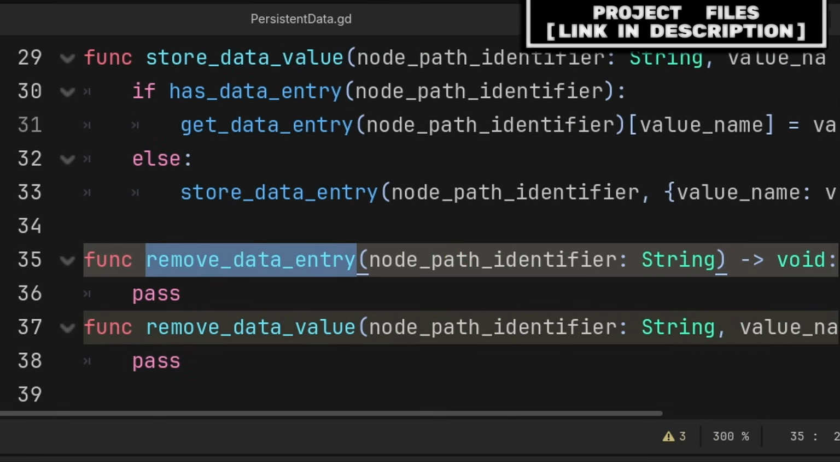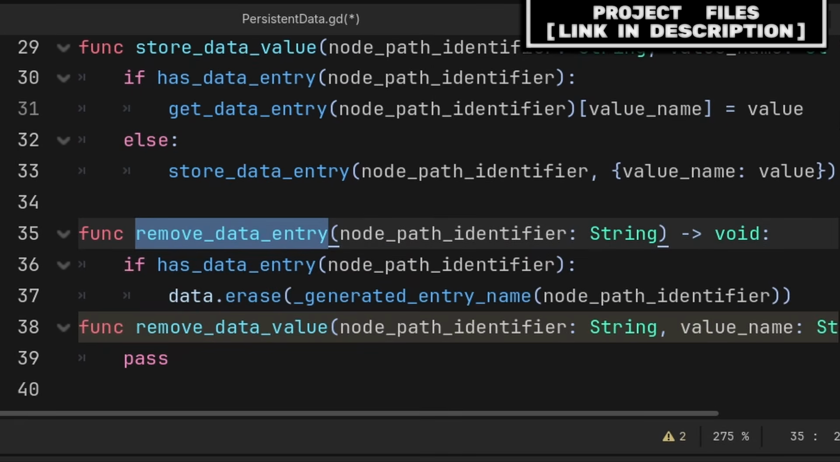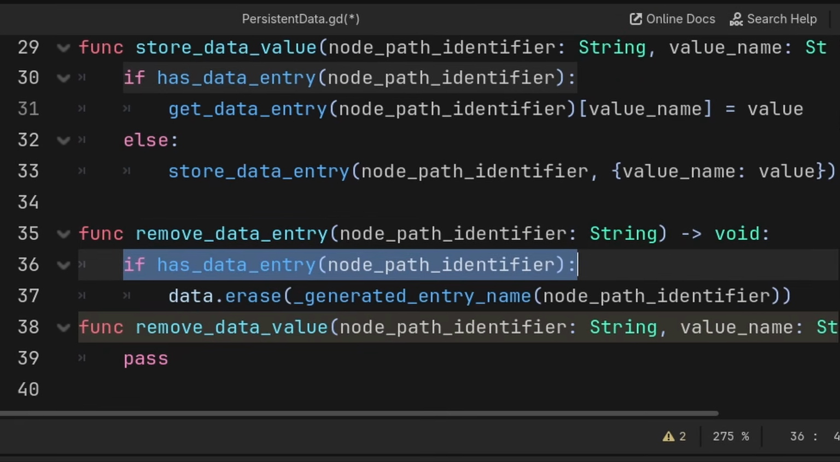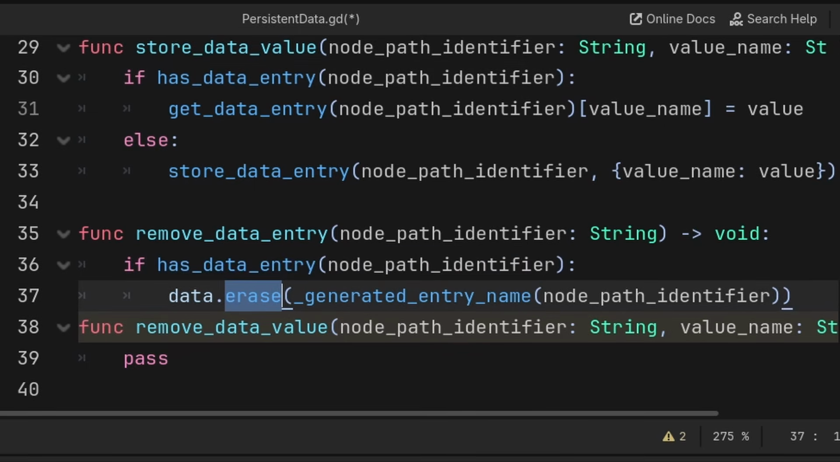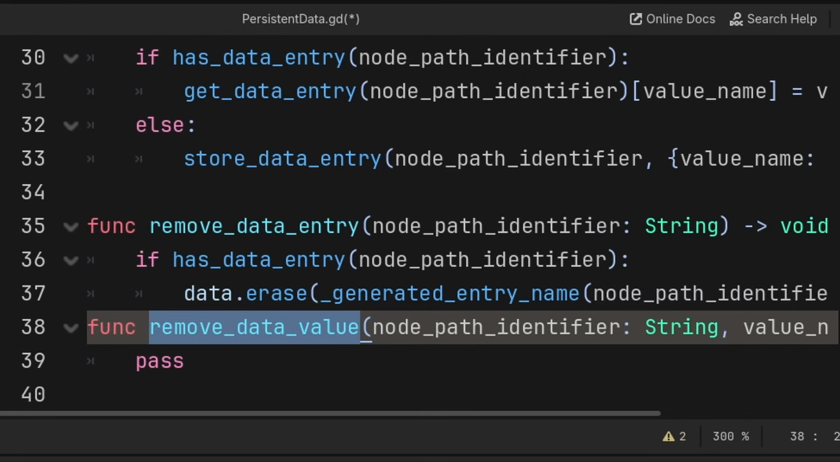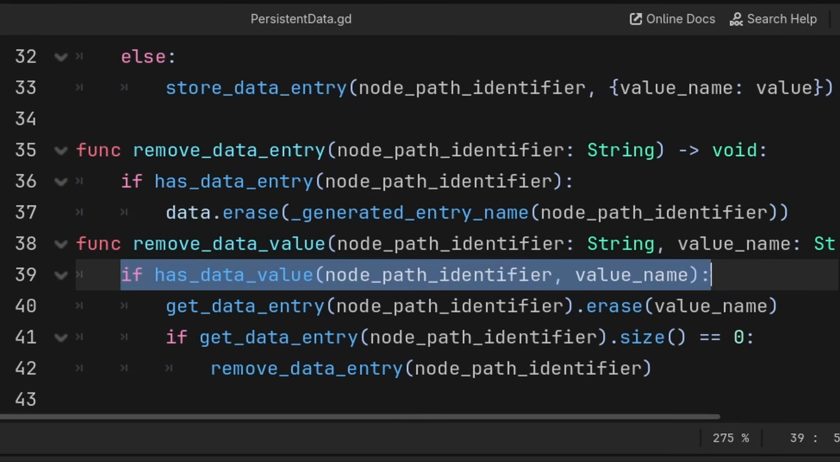And for the removeDataEntry function, it will remove an entire entry from the data variable. So all we need to do is check if the entry exists using hasDataEntry, which if it does, then we use the built-in erase function on the data variable on the entry of the node. Then to remove a specific data value, we check if the value exists under the entry of the node provided. Keep in mind that hasDataValue will also check if the entry exists for you, so we don't need to do that check as well.